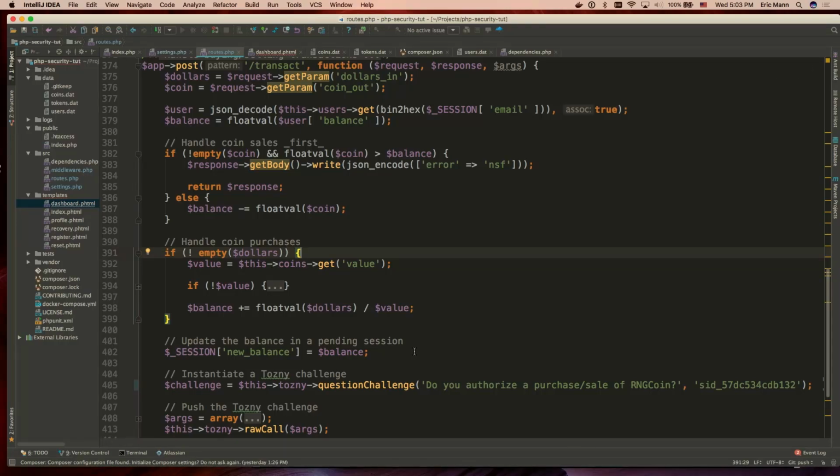Then for this user, because remember, we sent our session cookies, so we still have access to the session, we're going to set a value called new balance. Now this is the pending balance once the transaction goes through. If the transaction doesn't go through, nothing changes to your balance. You didn't buy anything, you didn't sell anything. But we will keep track of what your new balance will be, assuming you approve the transaction.